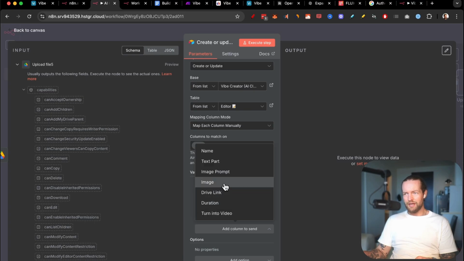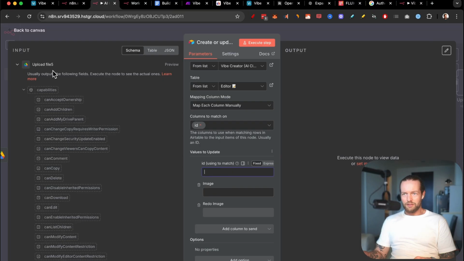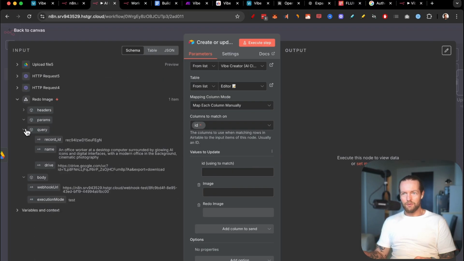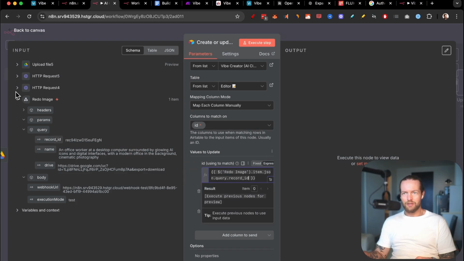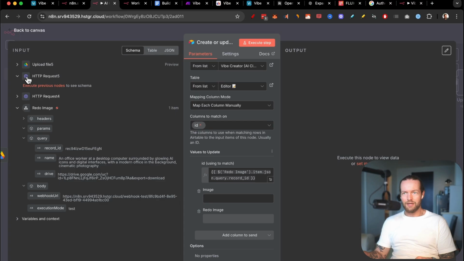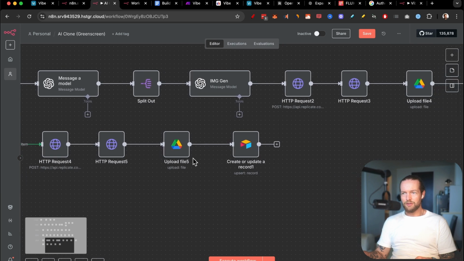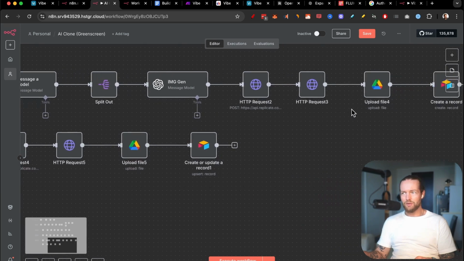Okay, we can actually just add the one we want. So we want the image, and yeah, that's pretty much all we need. So the ID we need to get from the record ID. So that's right here, drag that in. The image that we get, again, is from the HTTP request. And since we haven't ran it yet, we can't get that. But it should be pretty much the exact same as HTTP request 3.